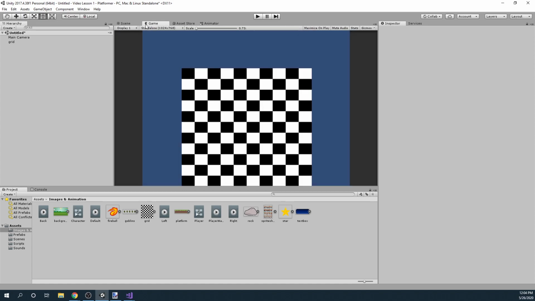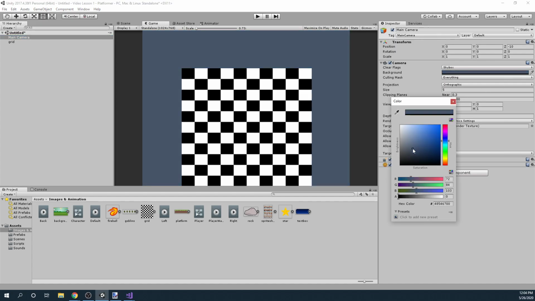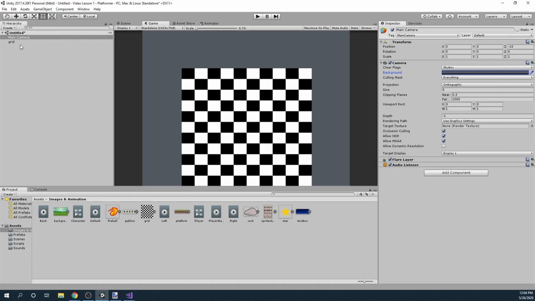Let's change the color of the camera to something, maybe some gray or something. I don't really like this blue for what we have here. Yeah, that probably suits it well enough. Okay, so let's change the background color on the camera. And this is my grid.